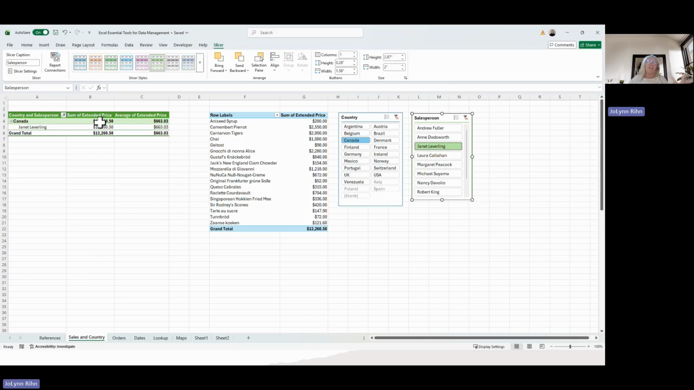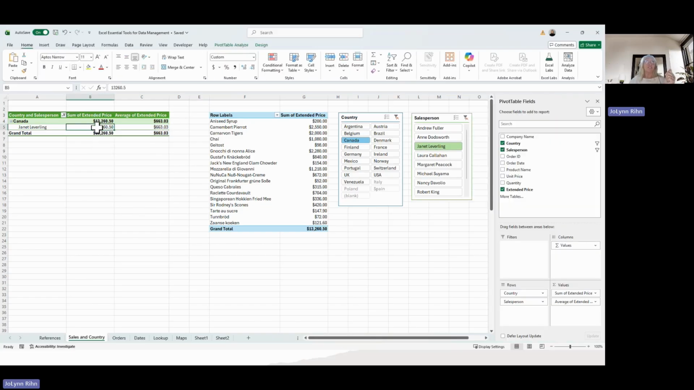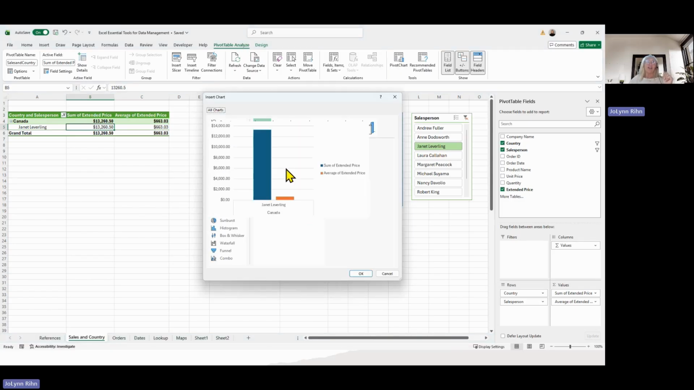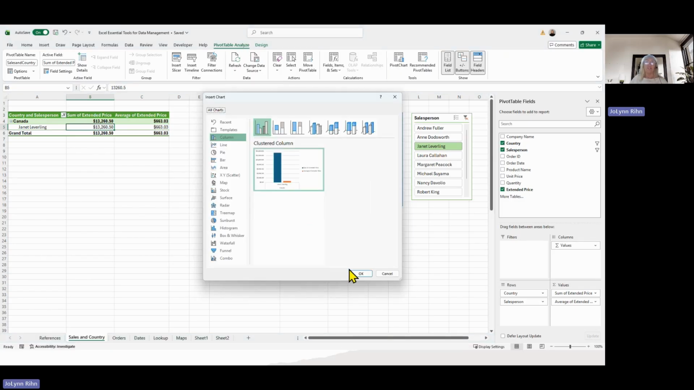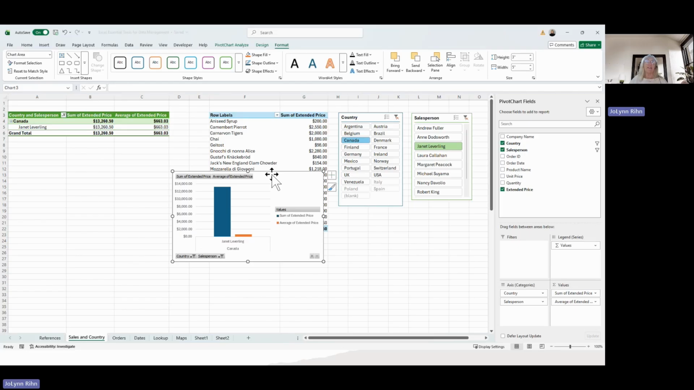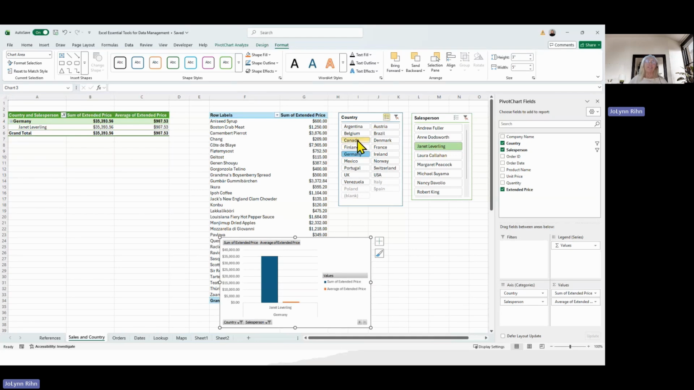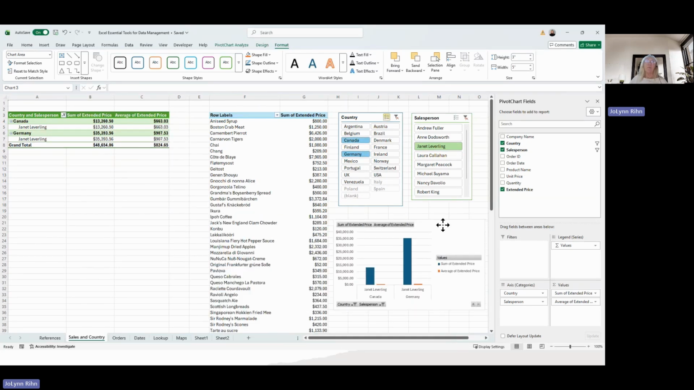Now, what if we want to have a chart that's going to go along with all of this? I'm going to go back to this first pivot table on the left. I'm going to go to the pivot table analyze tab. I'm going to click pivot chart. I'm going to choose that I want it to be a clustered column, click OK, and I'll automatically get a chart. That chart, as I filter, is going to automatically update the chart and update both pivot tables at the same time.